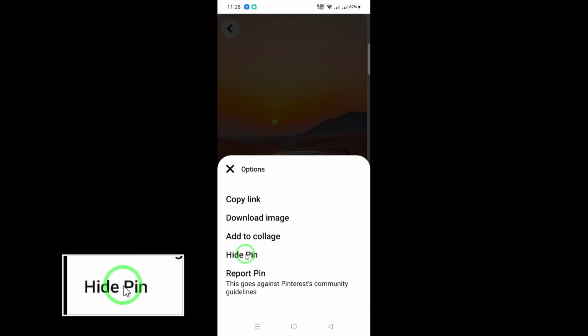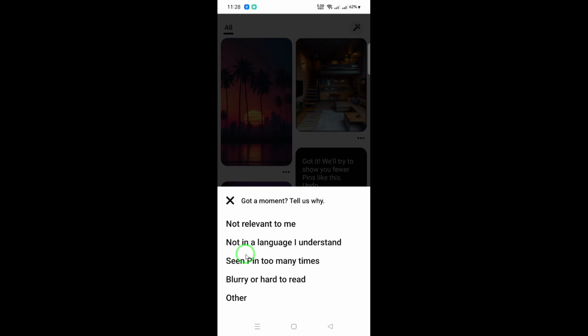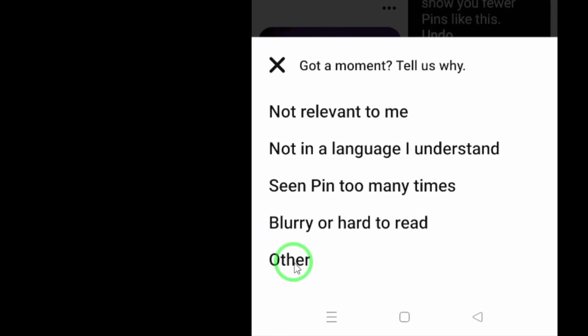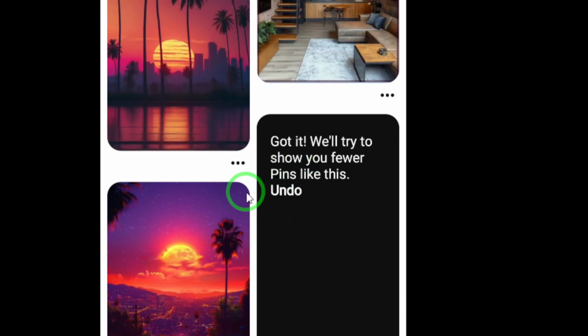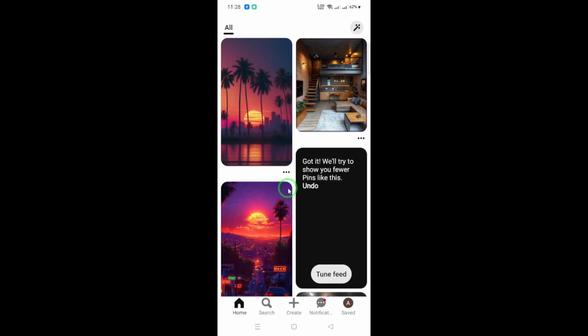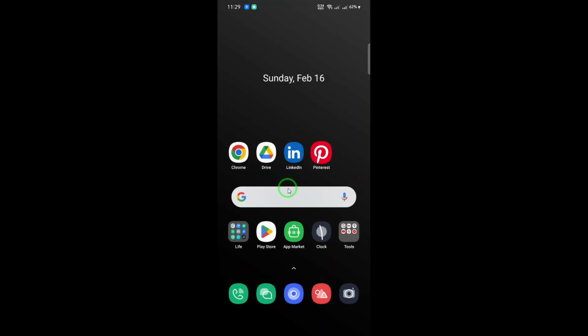Pinterest wants to know why you're hiding the pin, as this feedback helps them improve your experience. You'll be presented with a list of reasons. Choose the one that best fits your situation. For example, you might find the pin irrelevant, repetitive, or simply not to your taste. And that's it. You've successfully hidden the pin from your Pinterest feed.